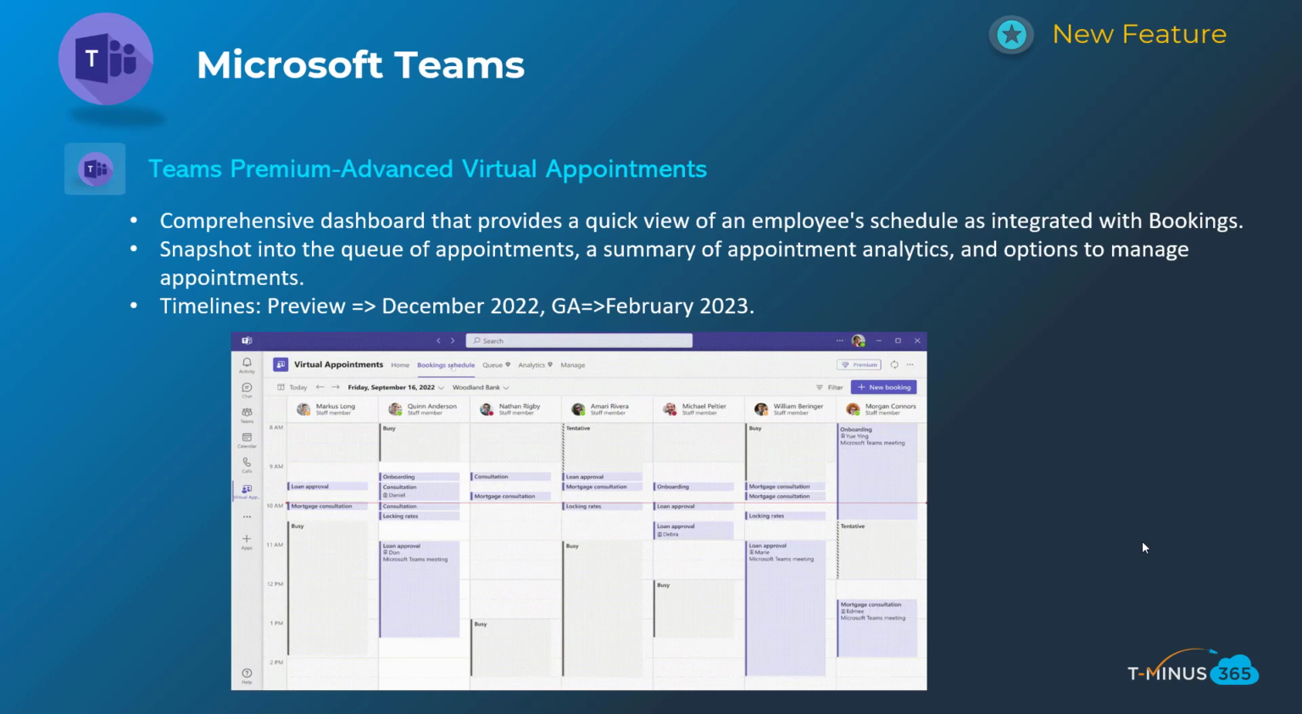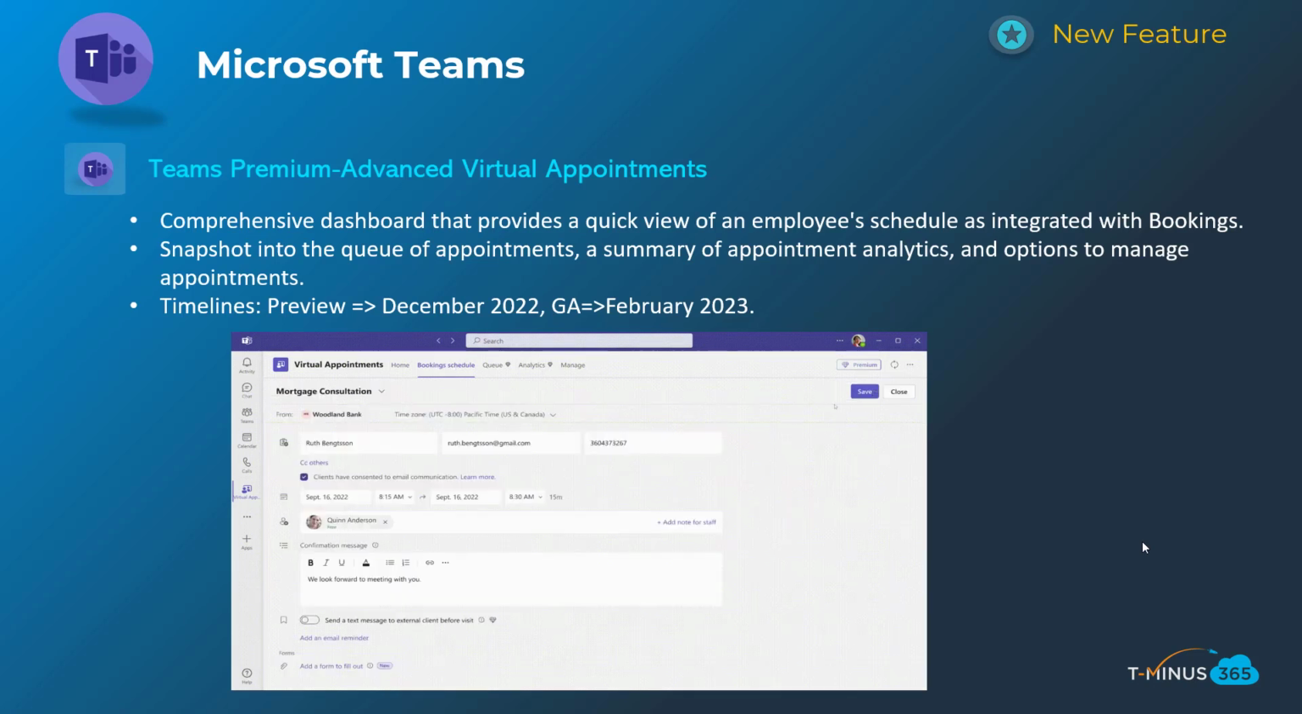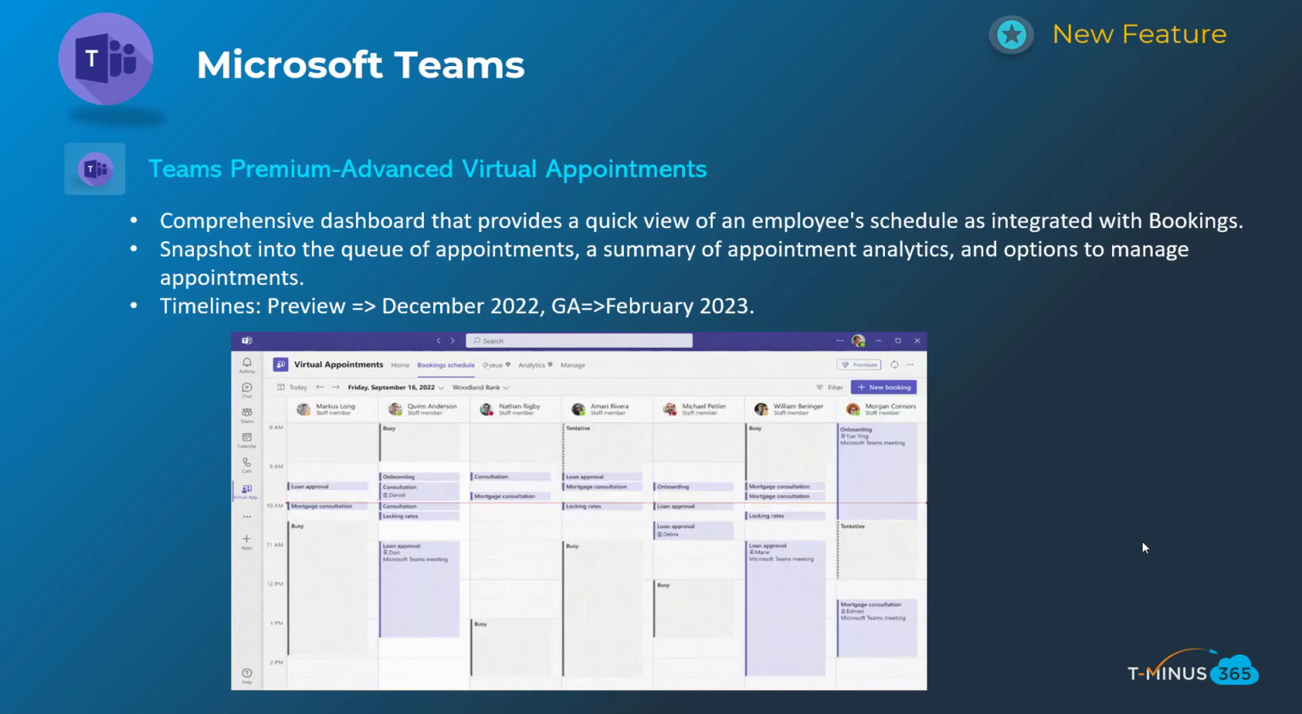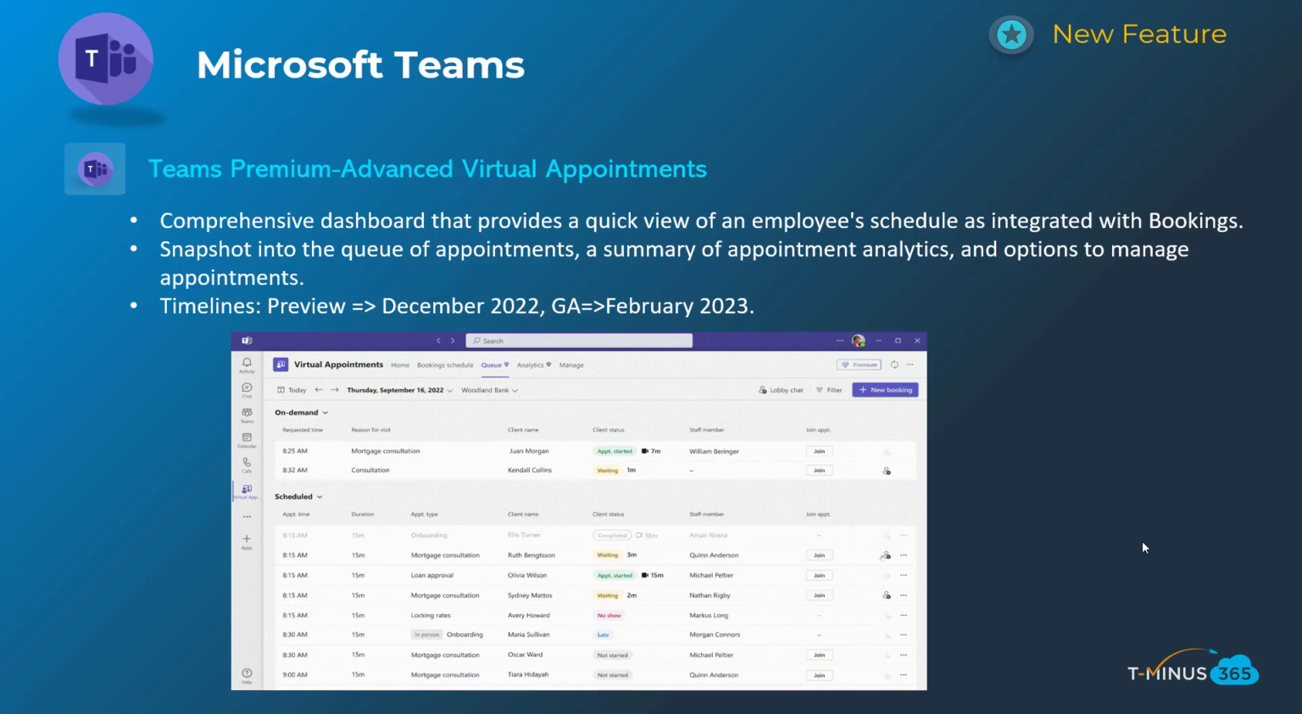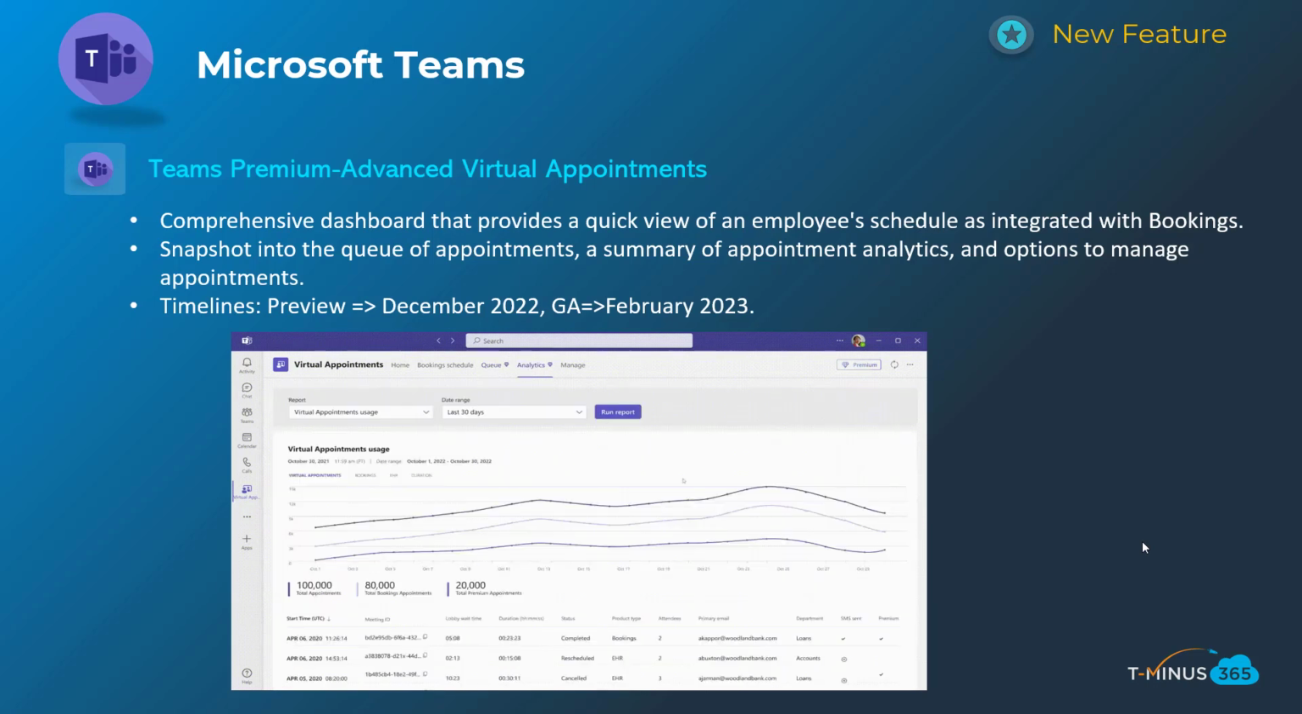Getting into it here, we're going to start with Microsoft Teams as we usually do. This first announcement is related to the new Teams Premium offer. I touched on that in my last video for the updates here, which is $10 per user per month. But this is one of the main features coming as part of it, which is called Advanced Virtual Appointments. You can see a bit of a demo down below in the screenshot that I have here.